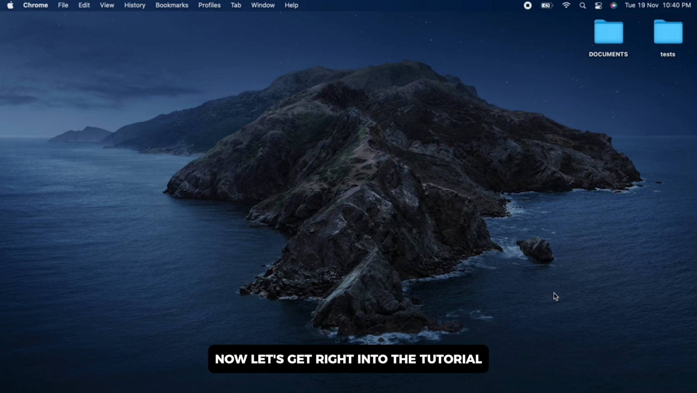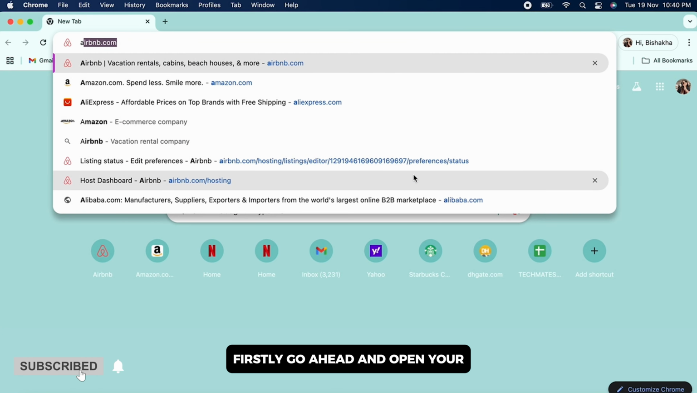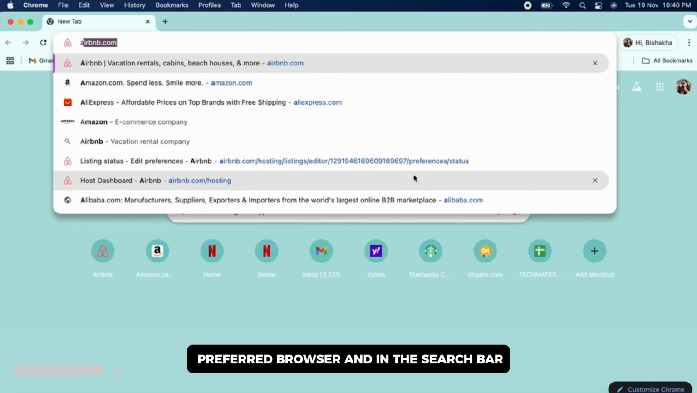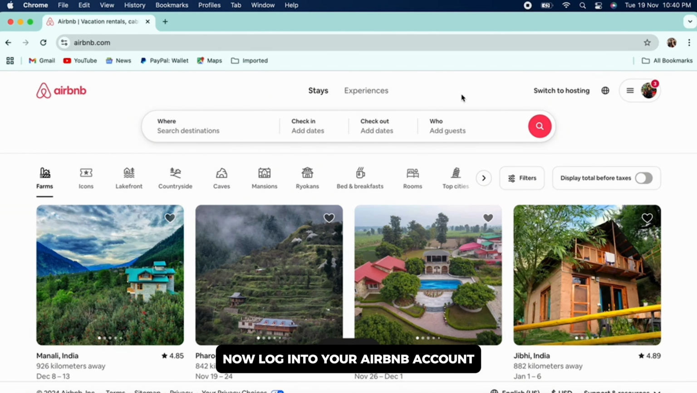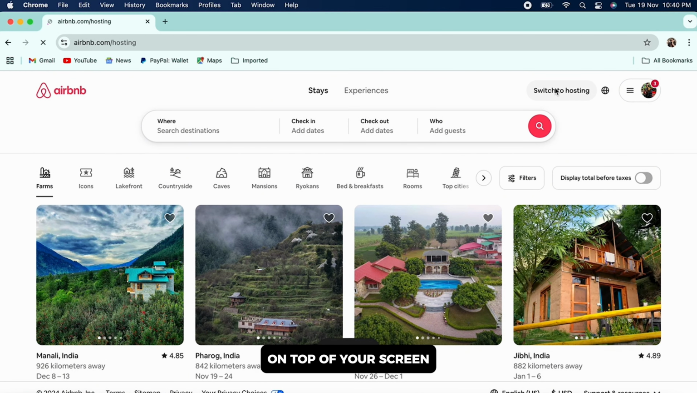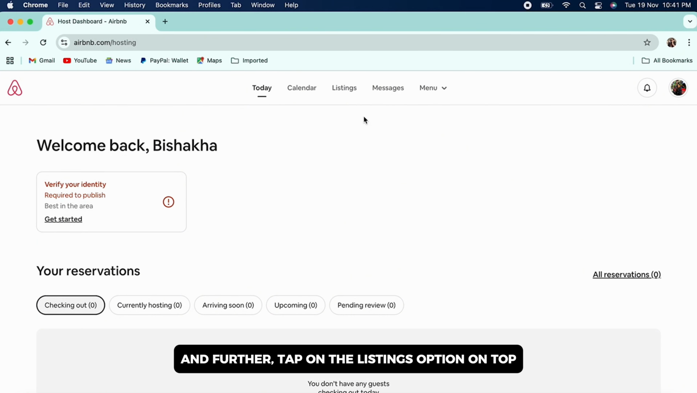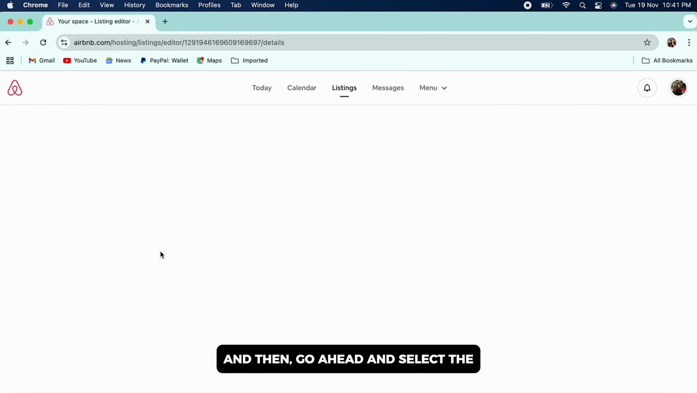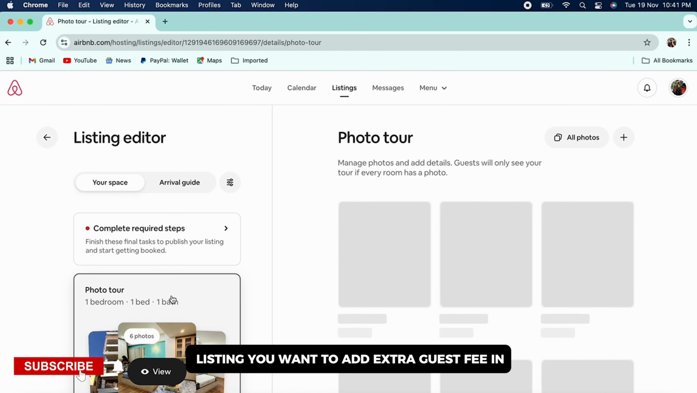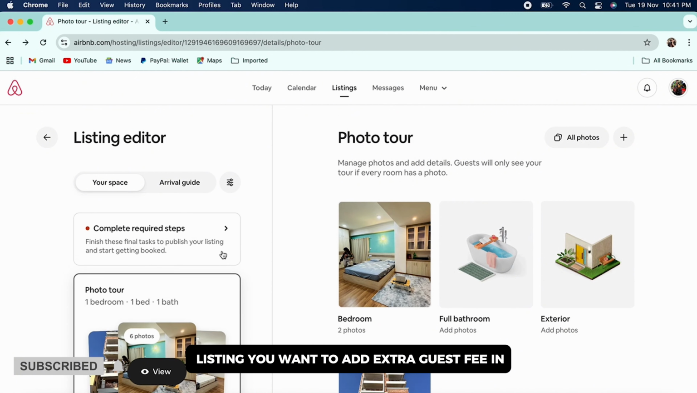Now let's get right into the tutorial. Firstly, go ahead and open your preferred browser and in the search bar search for airbnb.com. Now log into your Airbnb account and tap on the switch to hosting option on top of your screen and further tap on the listings option on top and then go ahead and select the listing you want to add extra guest fee in.